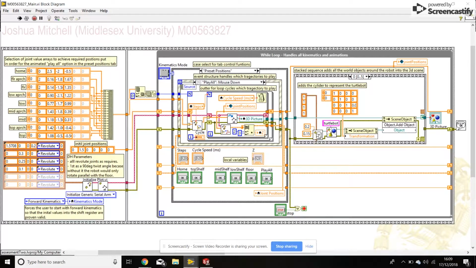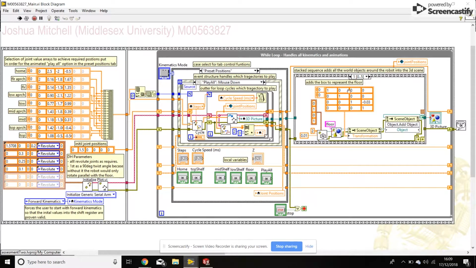So for the first one, we're adding the cylinder, named it the turtle bot. We've set it to white, that's the color. Transform matrix, so this one's just raised up a little bit. That's the transform block added in and then sent out to the next part of that, which is in this one.